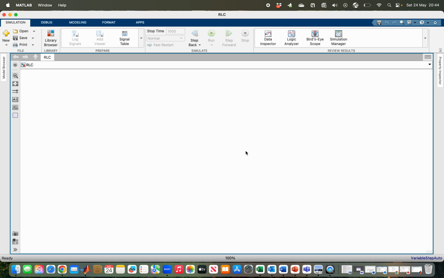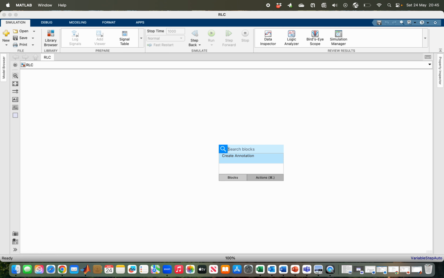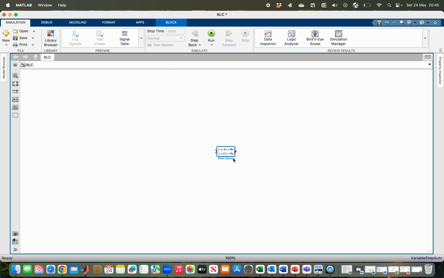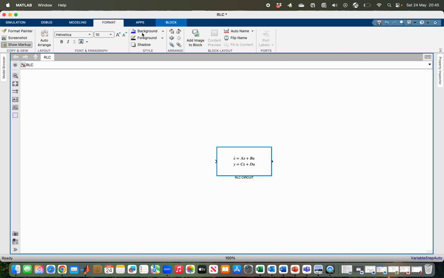I know that I need my state space model. I need an input that I will give to the system, and I want to also visualize my output. So the first thing is to double click and write state space. So click on state space. I can make it bigger, and then I will call this one RLC circuit just to rename it. You can go to format and make it bigger.